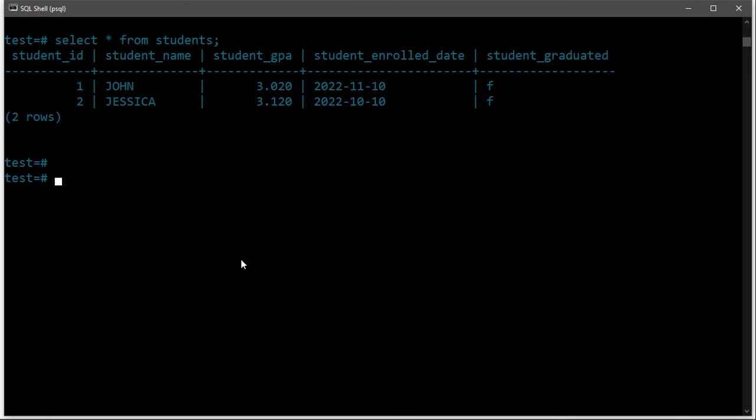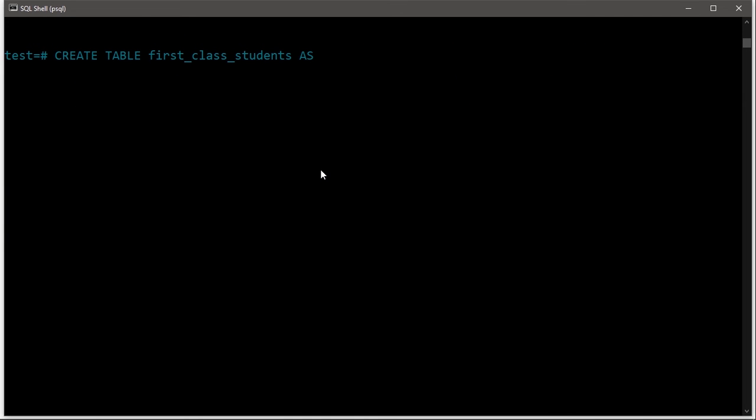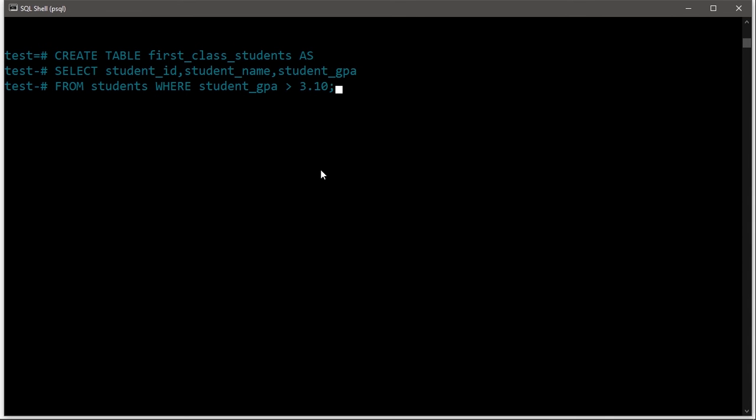So as we can see here, this is our students table and we have two records, one having 3.02 GPA and one having 3.12 GPA. So what we can do here is write a query to select Jessica's data into our first class student details. So let's assume Jessica is going to get the first class, so let's write the query. Okay, so we can create the table like this. Create table first class students as select student ID, student name, student GPA from students where student GPA greater than 3.10. Okay, it is selected.